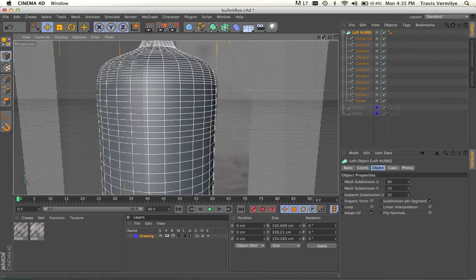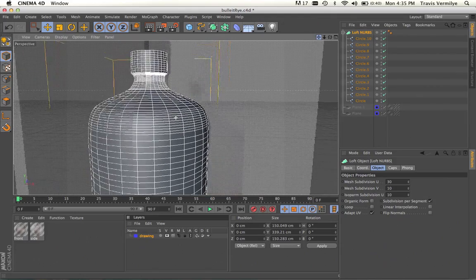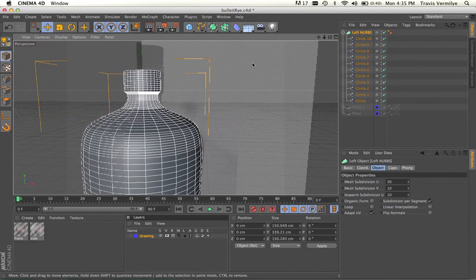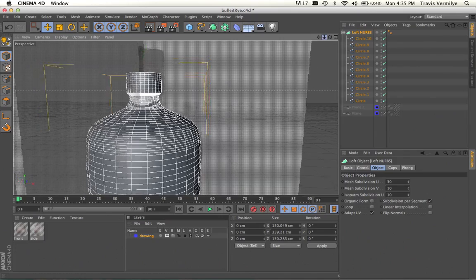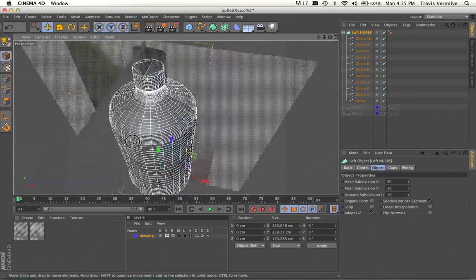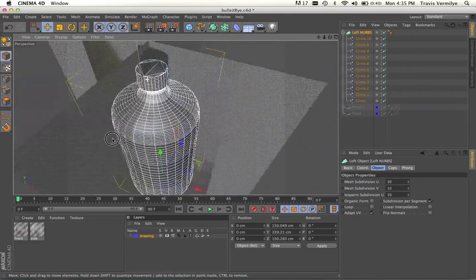So Nurbs stands for non-uniform rational B-spline. And as it's creating this Nurbs surface, it's really looking between each shape that you've given it and trying to figure out how to connect those shapes together. You see what we've got on the top right here is really not that wonderful.